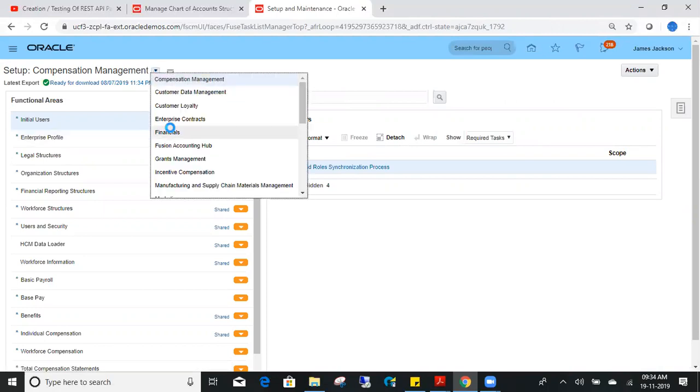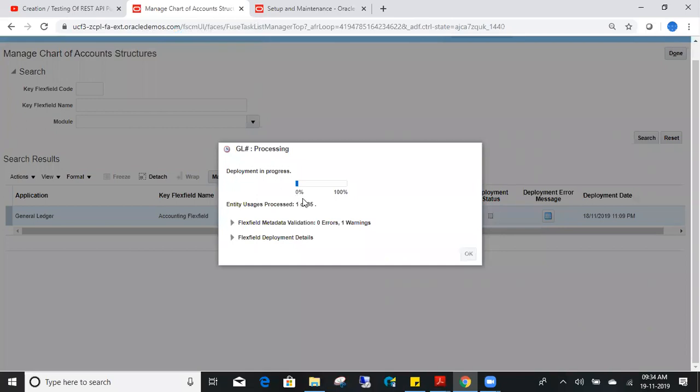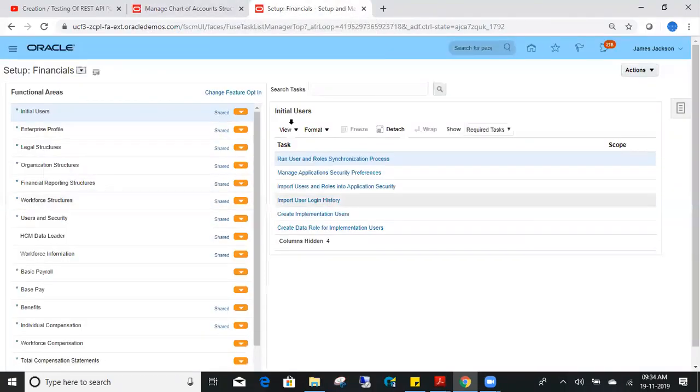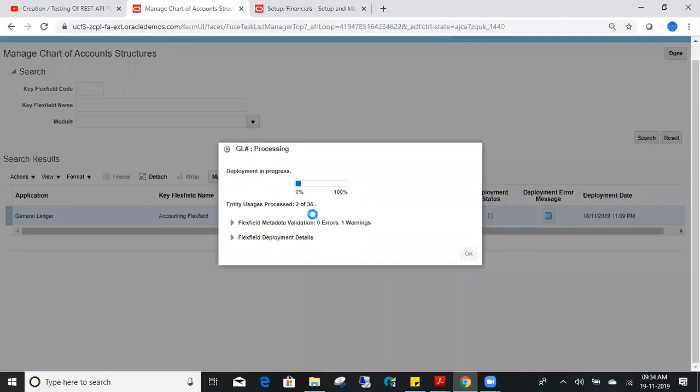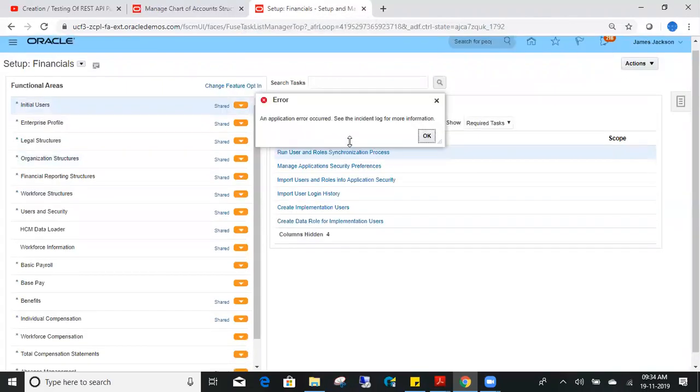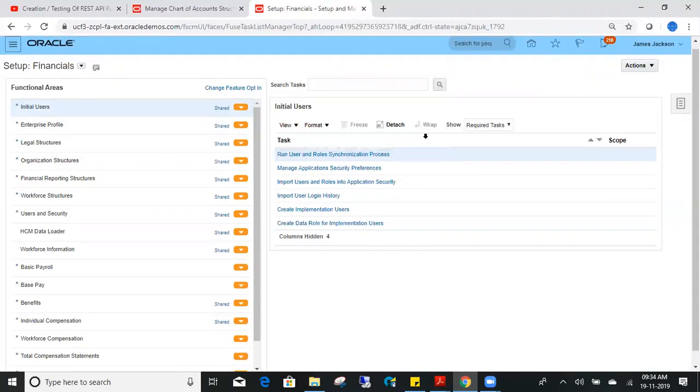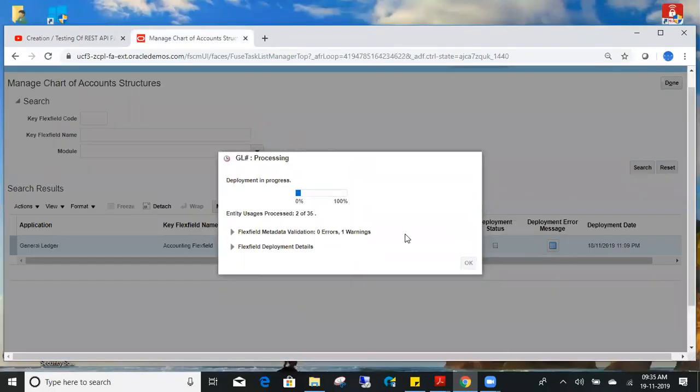Let us check the Fusion finance. Only one completed. I don't know when it will complete. Only if it completes can we go further, else it will lock actually. System is slow too. Oh my goodness. We should not do it in parallel. So let it complete. Then we will move further.